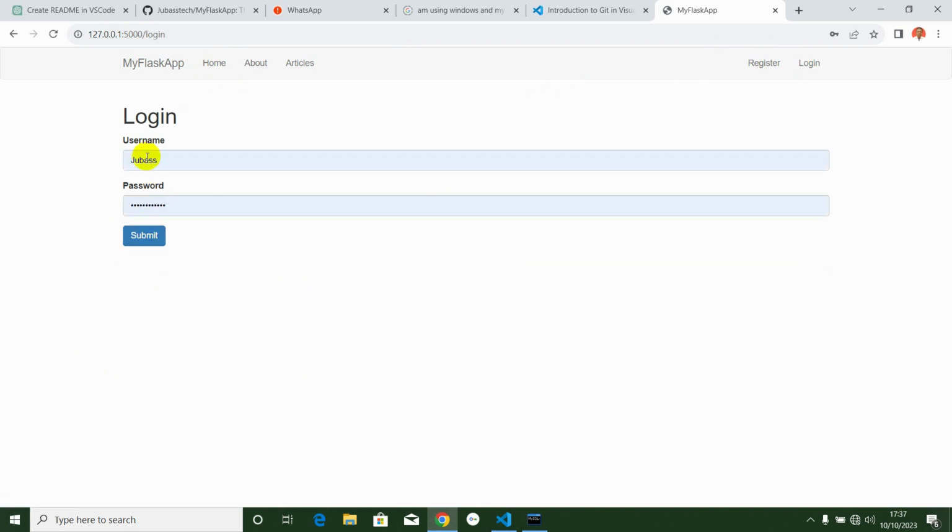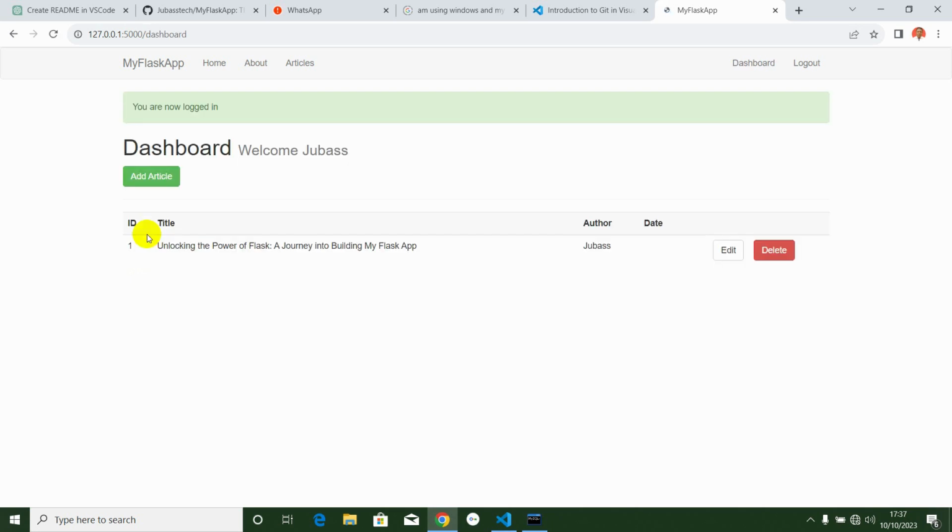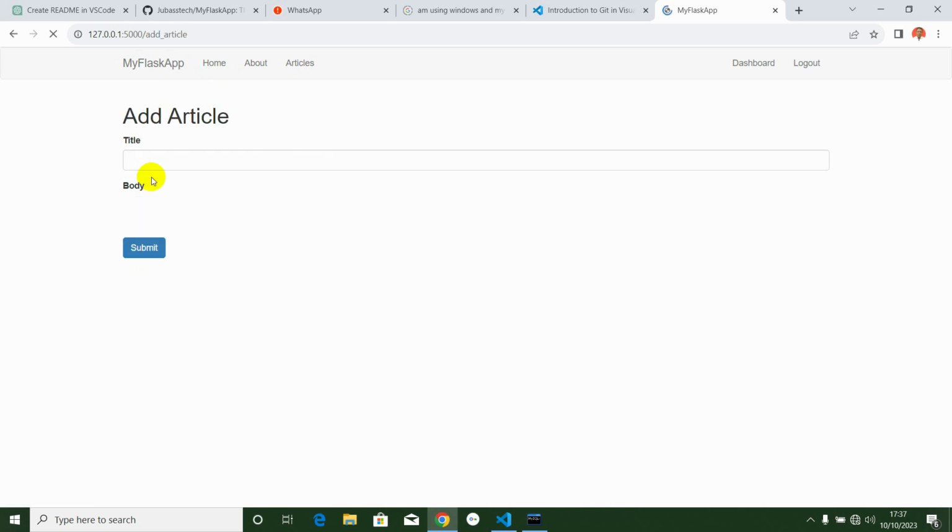Now you say, okay, I want to log in. You can now log in. I have registered already. I click on submit, then it logs me in. Okay, perfect. It has logged in. So this is the dashboard. It now says welcome JUBASS. The next thing is, if I want to create an article, I can create an article.